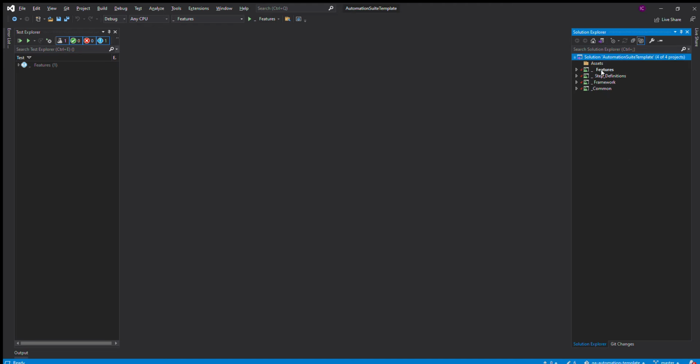Here you can see that beneath the solution we have an assets folder. Now this folder will be used if you have a feature that you want to inject data from a different file. That file can simply be placed there, and then in the step definitions we could reference that file rather than have to copy it out.